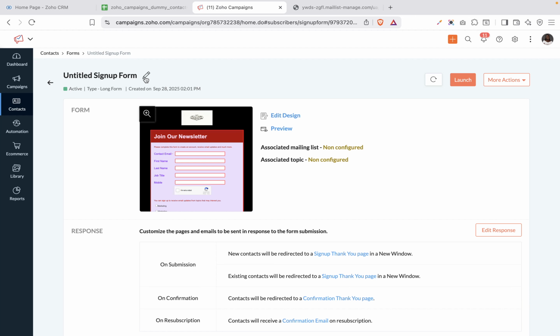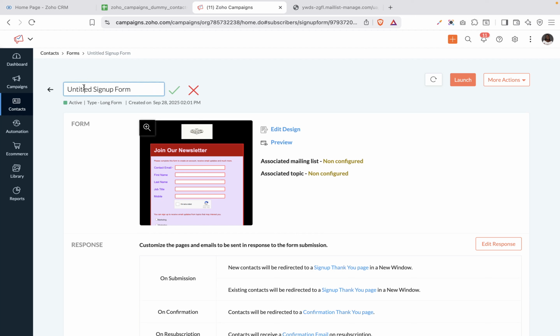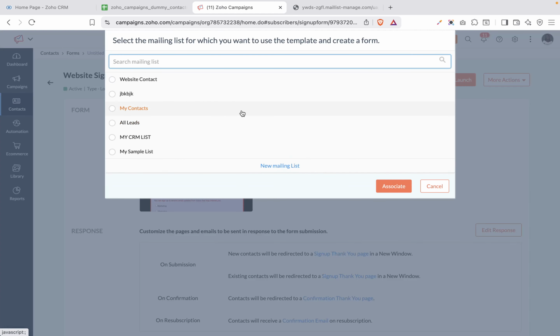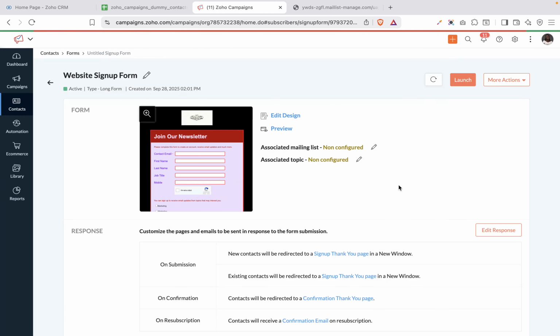Then let's name this form our website sign up form. And you click on this check, and that has been changed. And we can also decide to associate a mailing list to this form, and we can say that anybody that filled in this form should be added to the website's contact list. So that means if they fill in this form, they will be added to this list. And you can click on associate, and that has been done.